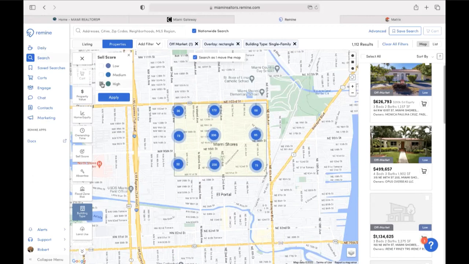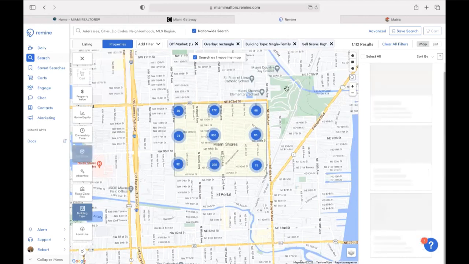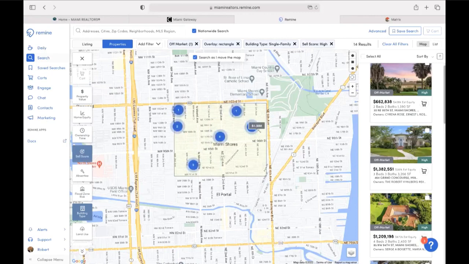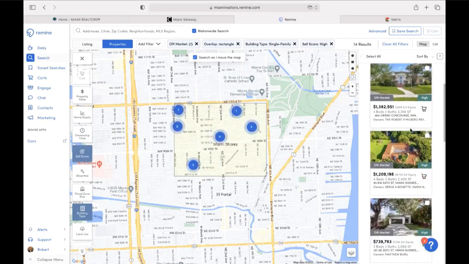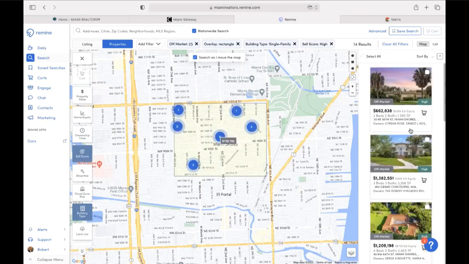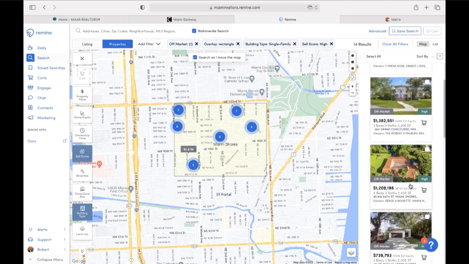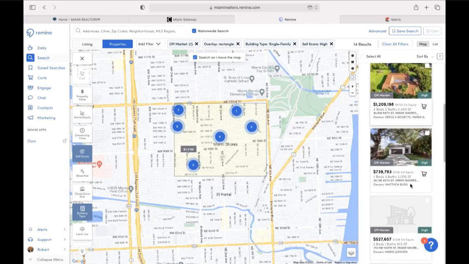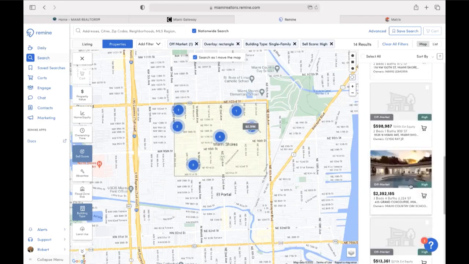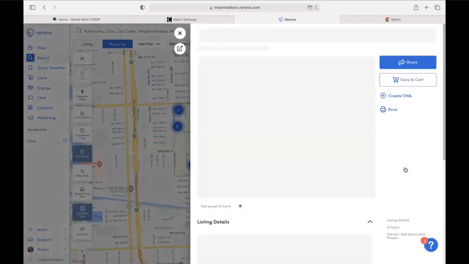Of course you are. So here we have 3 categories: low, median, and high. High always being the best. We're going to click on apply, and I'm left with 14 cell score high results. This is Remine telling you these owners have a very high probability of needing to sell the property within the next 6 months. All right.